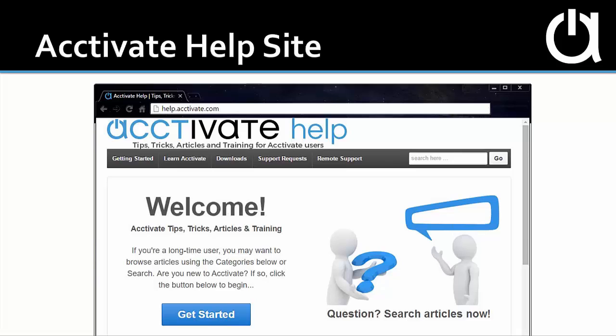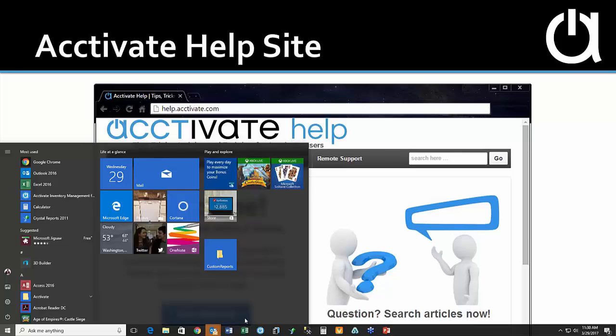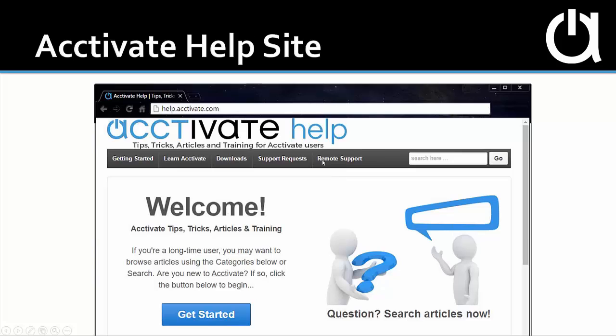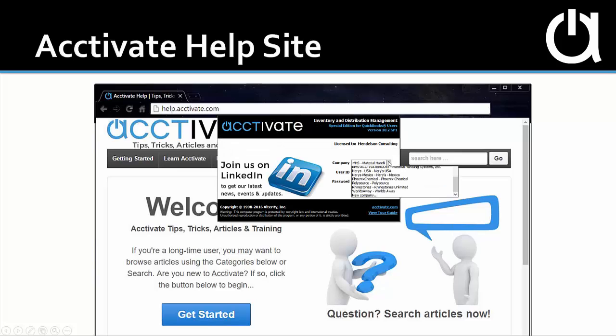What I'll do on an Acctivate backup is, when I'm working with things, let me just quickly open up Acctivate. I don't like to use the default set. And let me go into my nice demo company.